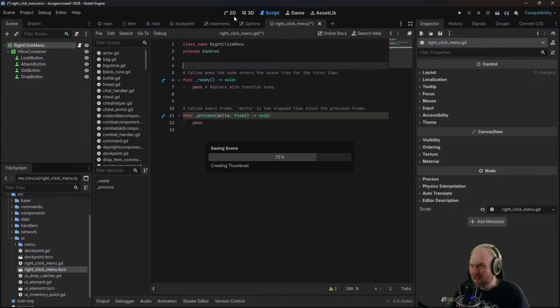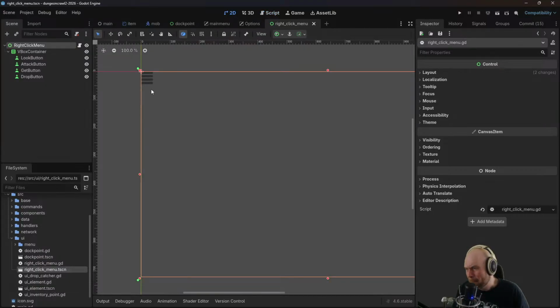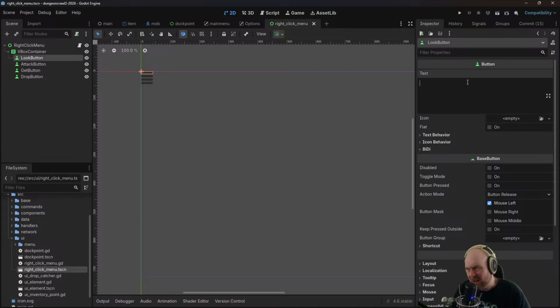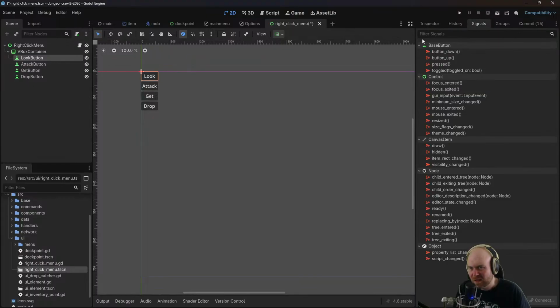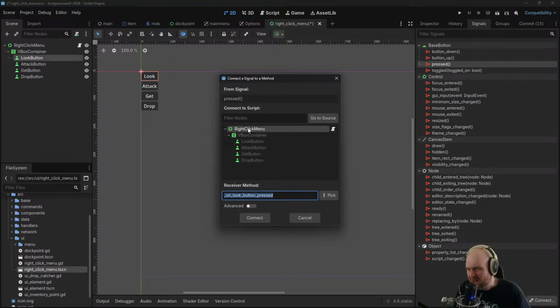Spacing out. I need this to say look. I need this to say attack. I need this to say get. I need this to say drop. We need to attach all 4 of these to the right click menu, connect.